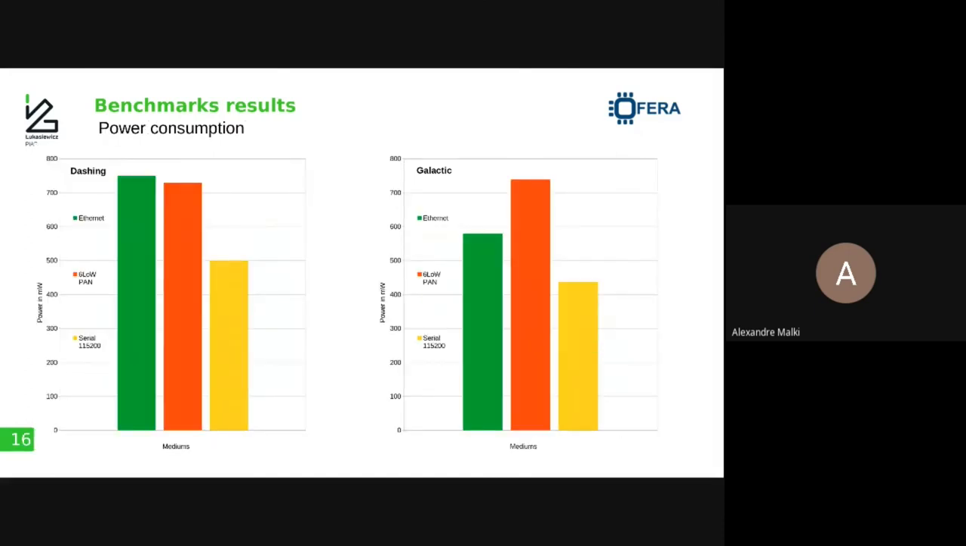The power consumption, which is very important, especially for embedded systems. Here we can see that on the Ethernet, because in general we have fewer calls on the stack, because the stack is not as big as it was before, we can see a huge improvement in terms of wattage on the Galactic. Unfortunately, for the 6LoWPAN, which is in red, you do not see so much improvement. And in the serial, we see a slight improvement as well on Galactic versus Dashing, which is good for that system.